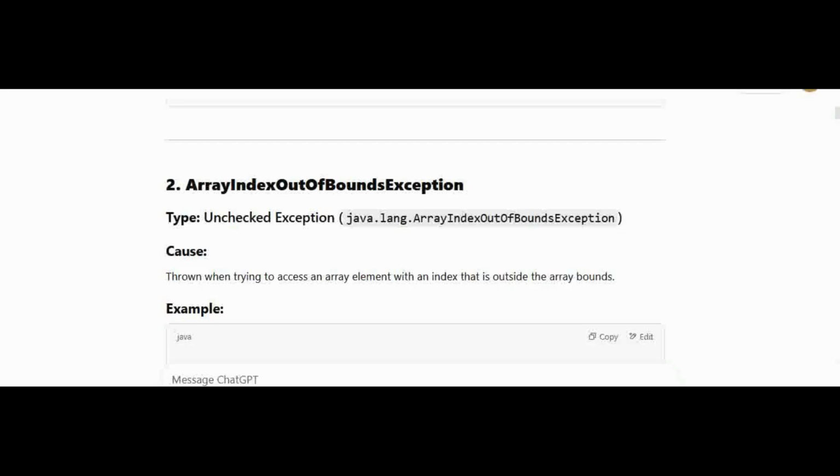Note that these unchecked exceptions in Java are not checked at compile time. They occur during runtime and are usually caused by programming errors. Now let's look at examples under this ArrayIndexOutOfBoundsException.